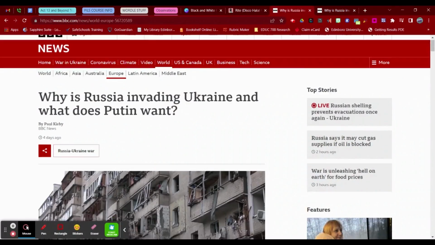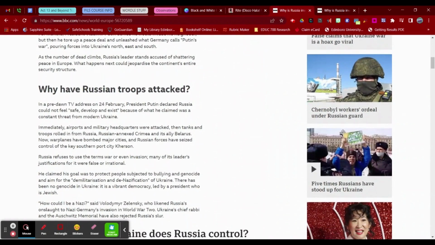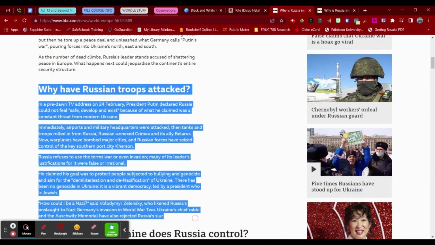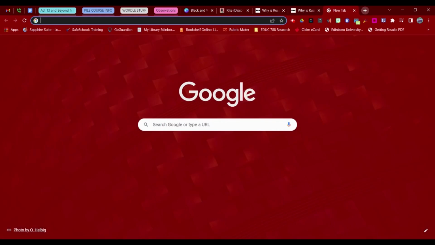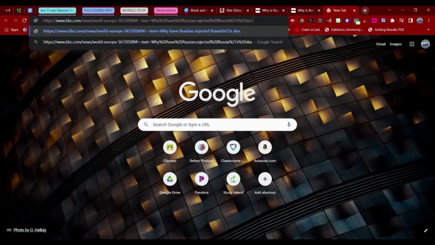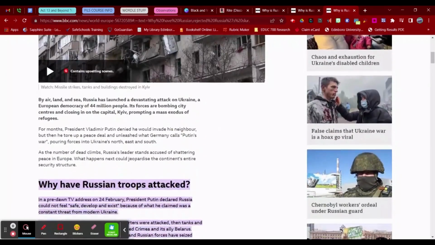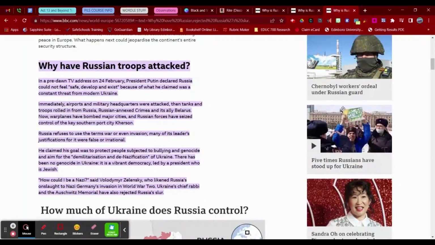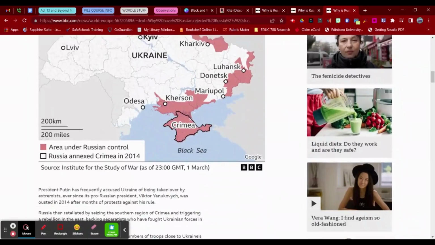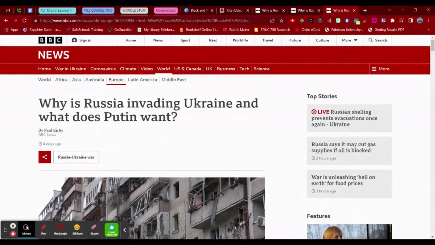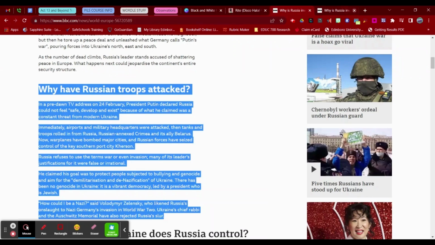Again, I could do the same thing. Maybe I just want to assign this section right here. Same thing: if I click copy link to highlight, open a new tab, and then paste in that link, why have Russian troops attacked is now highlighted. Okay, so that is a very simple thing. It saves you some time trying to explain by just pointing them directly to where you want them to go.